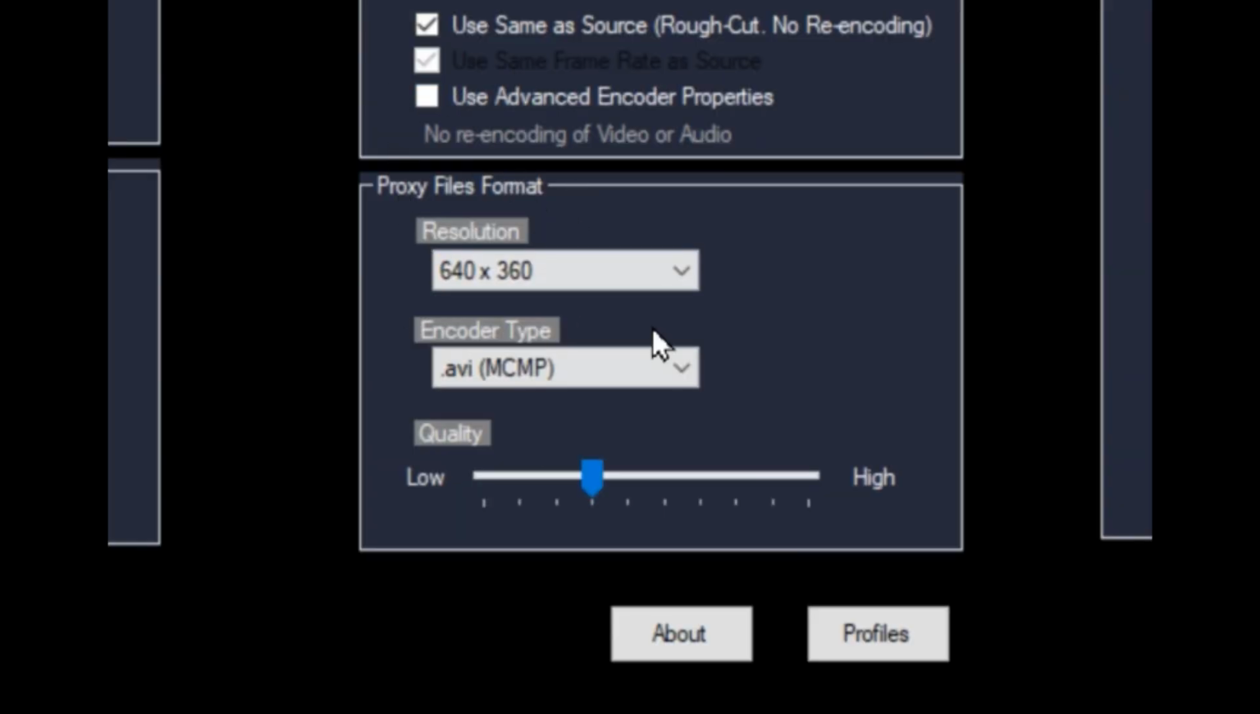And then if you have to create proxies, normally if you're bringing in GoPro or DJI or some of the other cameras that have proxies, we'll import those. But if they don't have them, you can create them here, and these are the parameter settings for that.